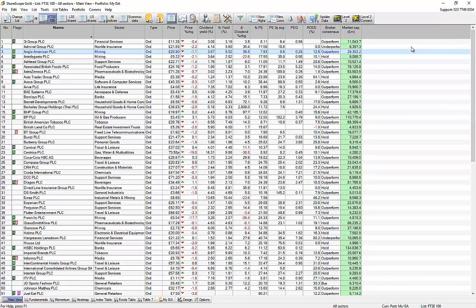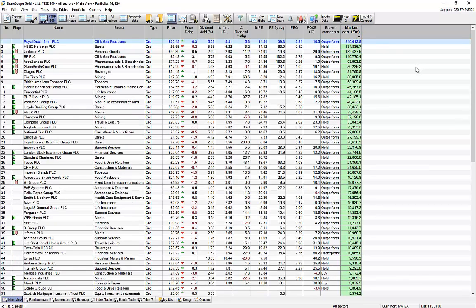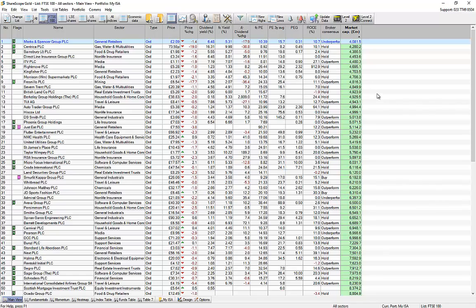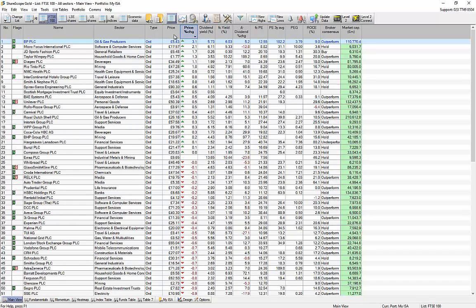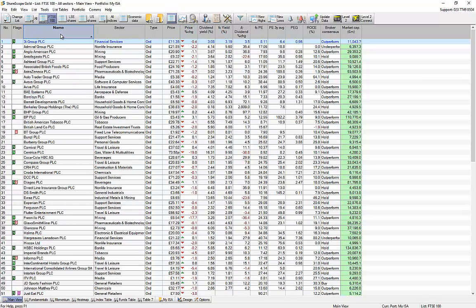Viewing items in a list is very useful because you can sort them by a particular measurement. So for example, if I wanted to sort the FTSE 100 list by market capitalization, I just double click on the market cap column heading and the list will sort in descending market cap order. If I were to double click on the same column heading again, it will then sort it in ascending order. And I can use any column on the list to sort the list by that value, so forecast yield, price percentage change, or simply alphabetically by name.